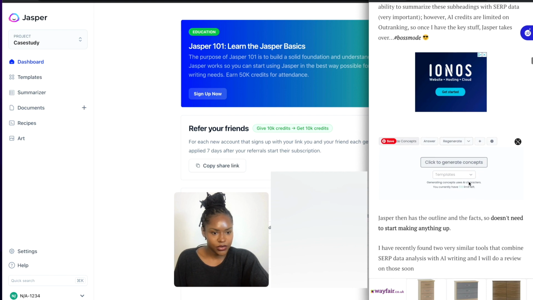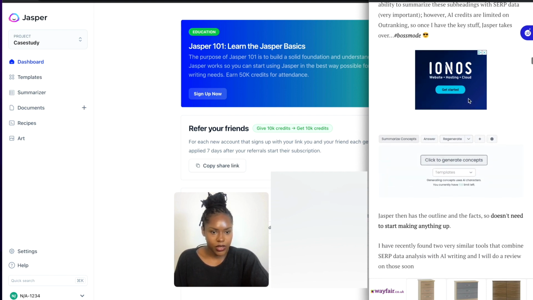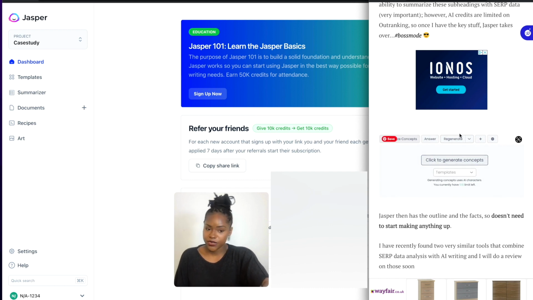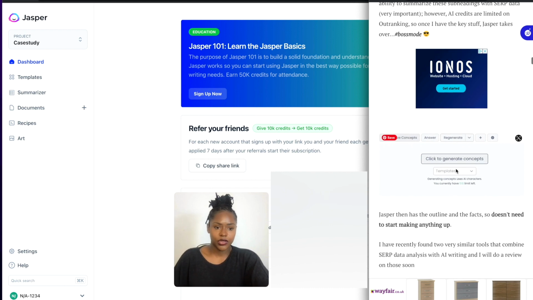Click generate concepts. This is more about Outranking.io specifically. If you're not going to use that tool, this information is not going to be that helpful for you. But in Outranking, when you're making your AI outline, you can take your headings and go a bit further to get more information. You can generate concepts, bullet points of key information, or pros and cons, all kinds of different things for that specific heading.